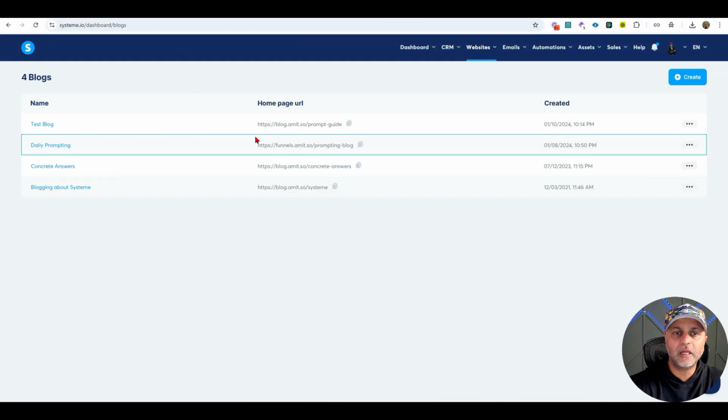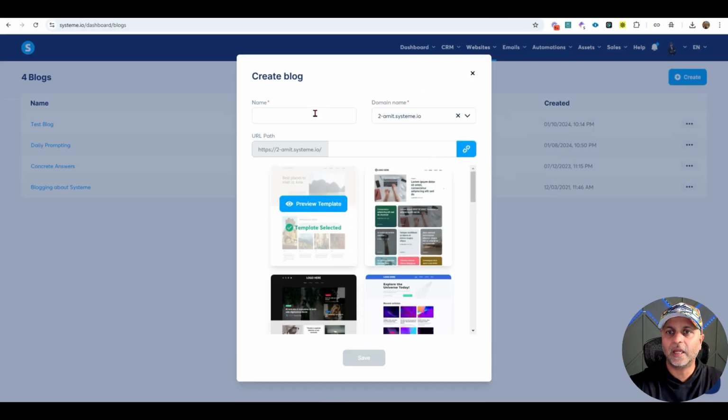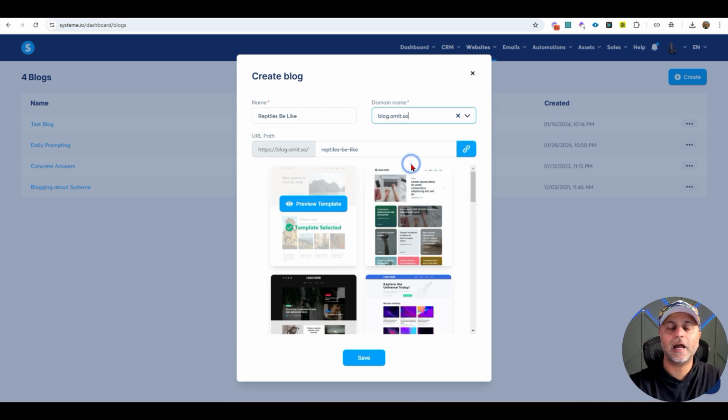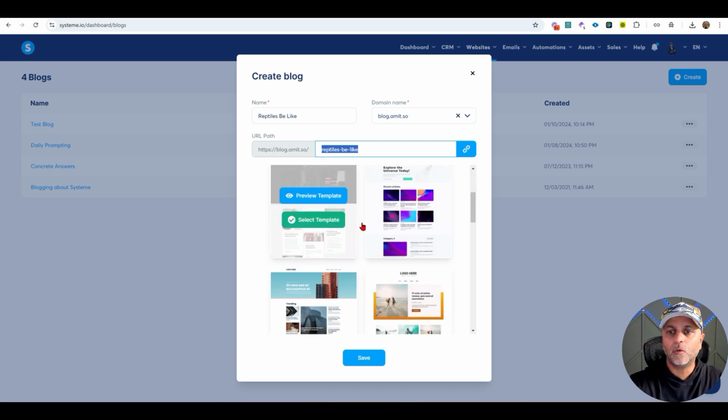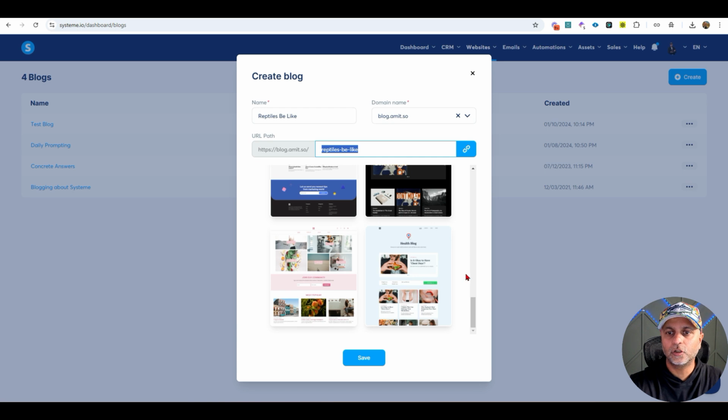Let's continue. So in here, what I want to do is I'm going to go and create a brand new blog, and I'm going to give it a name. I'm going to fill out some of these details and be right back. Okay, I've given it a name. I've picked a domain. These are all the domains that I have connected to my system account. I'm on the webinar plan where I think I get up to 10 domains that I can connect. Then I have given it a URL path, and now I can pick one of these templates for my blog template. So there are lots to pick from.